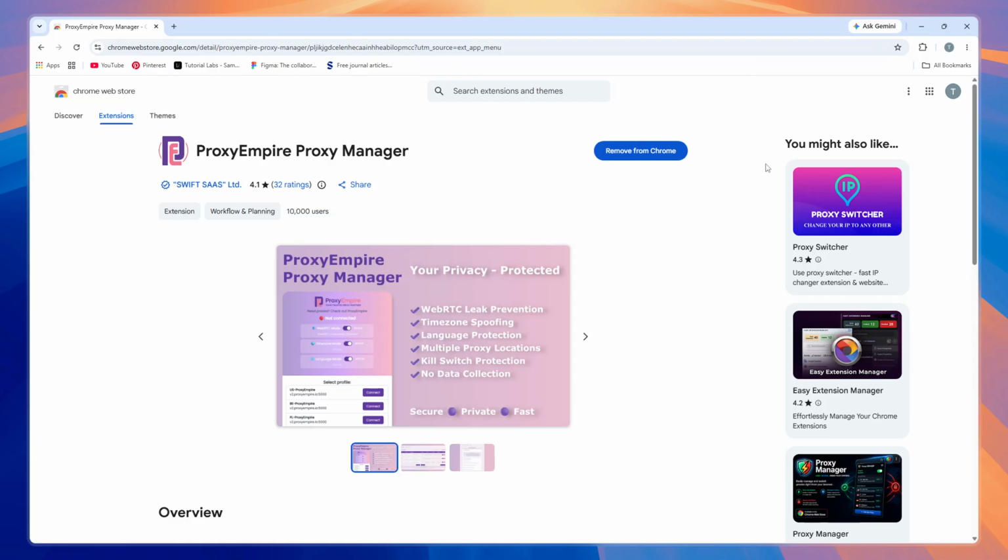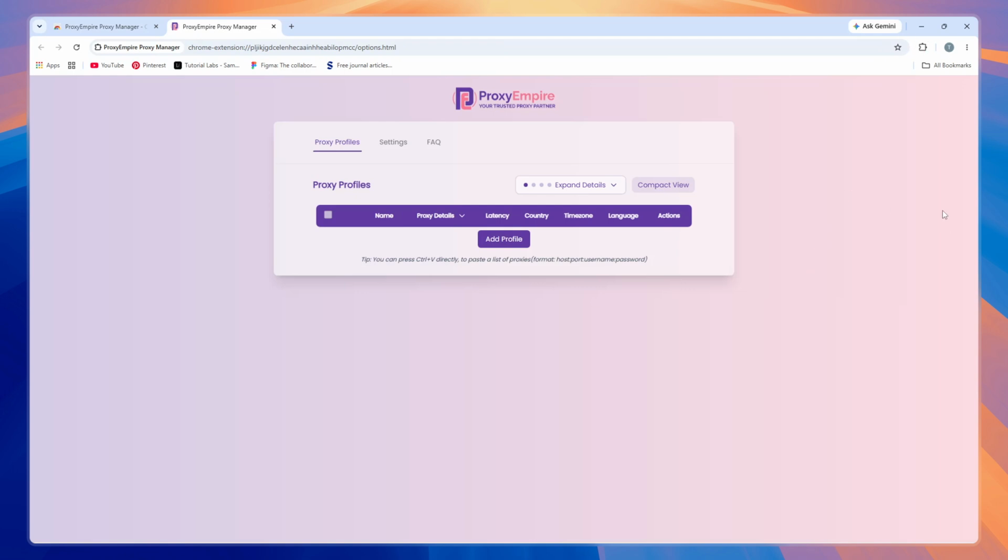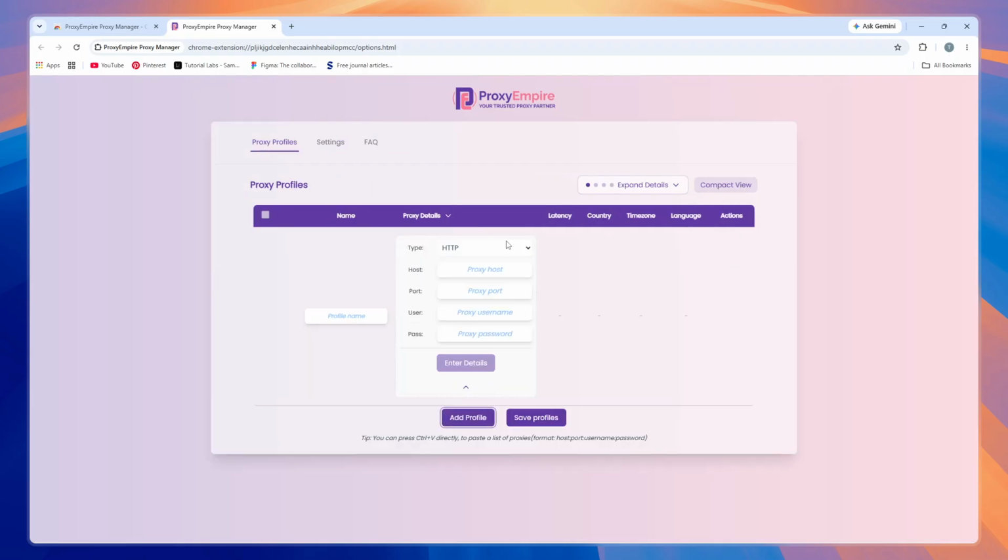After the installation completes, look at the top right corner of your browser, where you'll see a puzzle piece icon representing your extensions. Click on this extension icon to view all your installed extensions. From the drop-down list that appears, locate and click on the ProxyEmpire extension to open its interface. In the ProxyEmpire interface, you'll see an option that says Add Profile. Click on this button and it will open a new tab where you can configure your proxy settings. On this new page, click the Add Profile button again to start creating your proxy configuration.